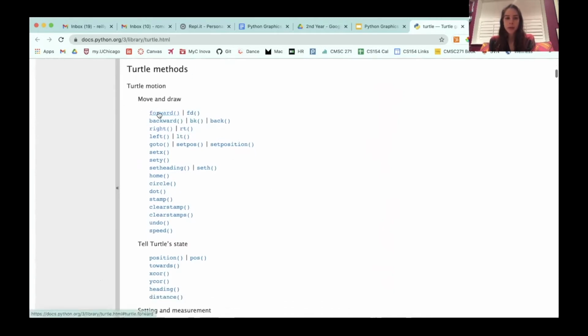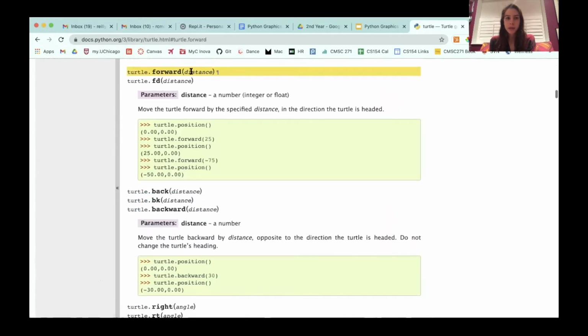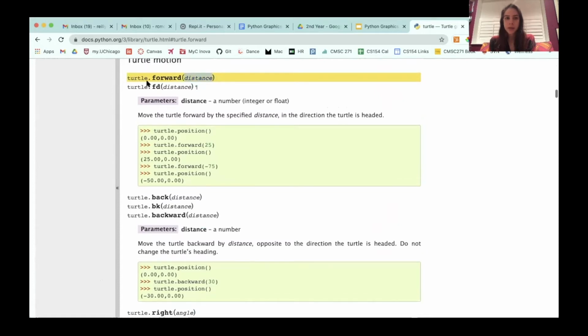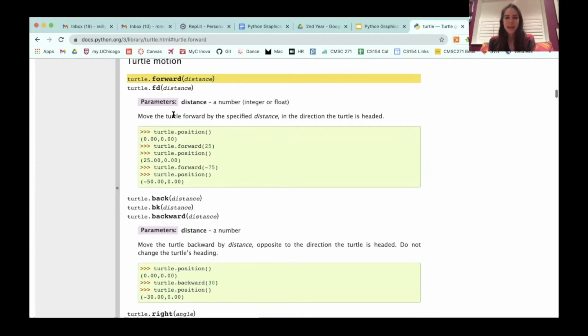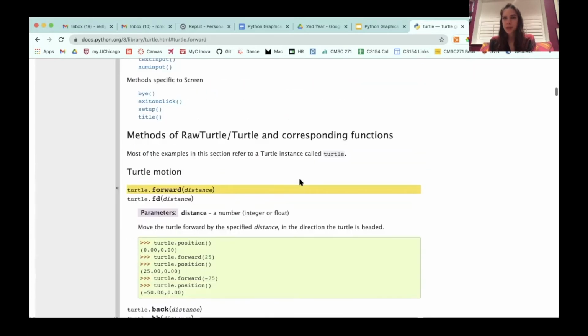So, for example, we're using the forward method today. If you wanted to learn more about that, you can click on that, and it tells you what arguments it takes. In this case, if you want to move a turtle forward by a certain amount, you specify the amount you want to move it forward. We're about to give an example of this in real life, and there's more information about the method. So take a look at this if you're interested in exploring a little bit more.